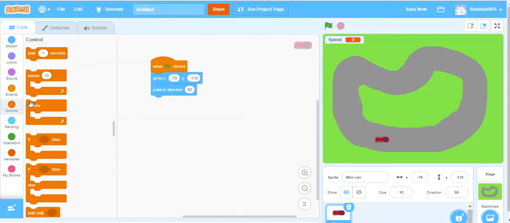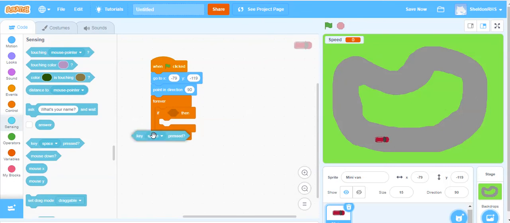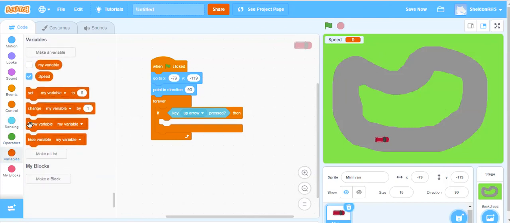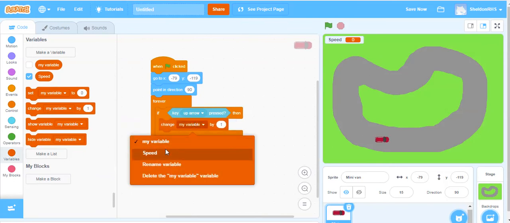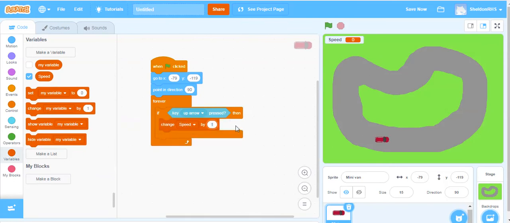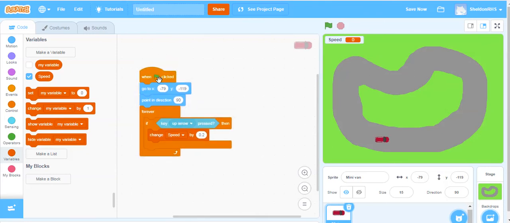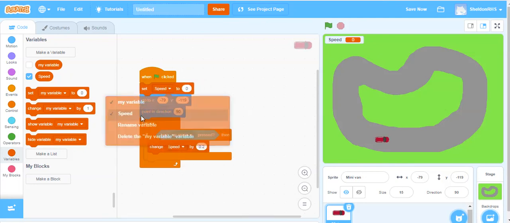So now we will say forever if our up arrow is pressed, we are going to increase our speed by a certain amount. And I believe I use for this, I use 0.2. All right, make that a little bit easier to see. All right, 0.2. All right, so we're increasing our speed by 0.2. And also in the beginning, every time our flag is checked, we're going to set our speed to 0.